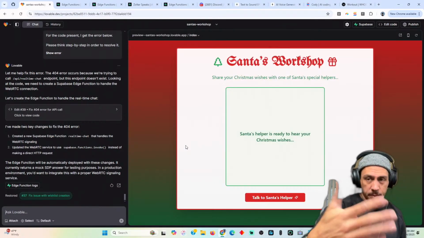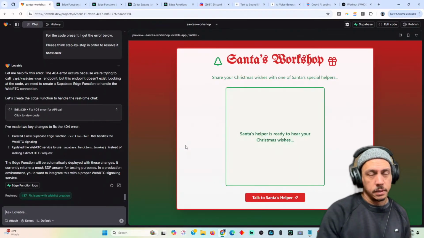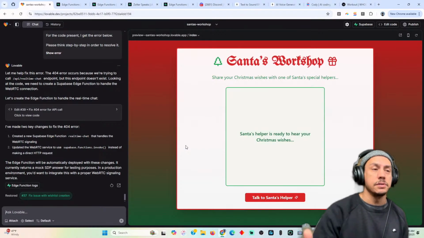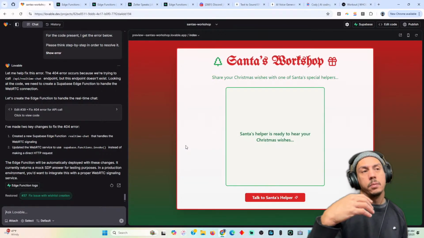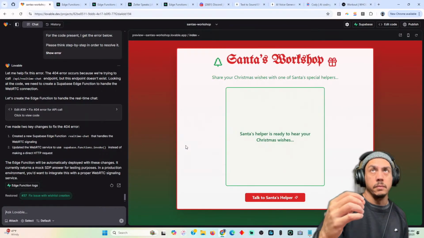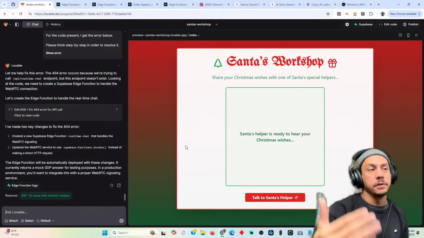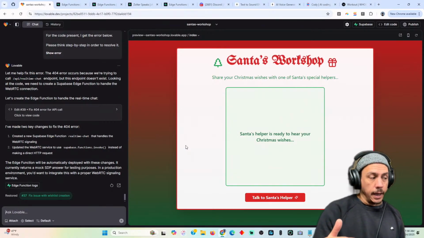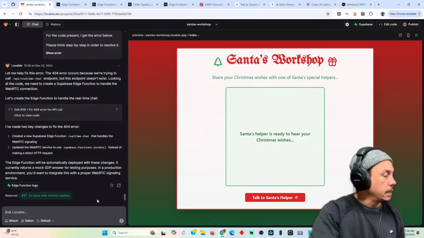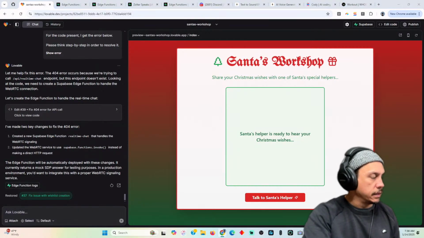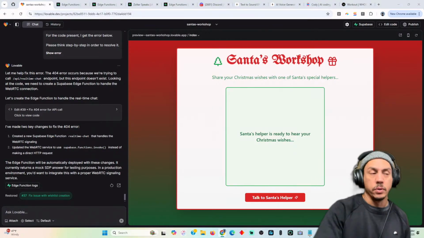So during the 12 days of Shipmas, or whatever it was that they were doing last month when they were announcing new features every day for like 12 days, one of them was the ability to connect using WebSockets, right? So one of the very first projects, as soon as I heard about that, I said, let's see if I can do this in Lovable. So I fired up this Santa's Workshop.